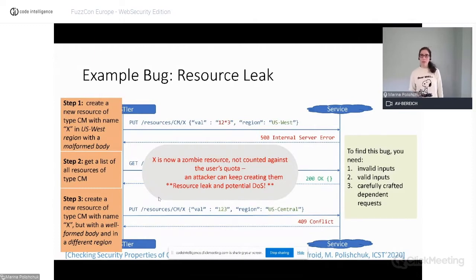So what you should take away from this is that to find this bug, you need both invalid inputs, valid inputs, and this carefully crafted kind of sequence of requests. And this is precisely what we were trying to target with RESTler and with our fuzzing algorithm that we've developed.